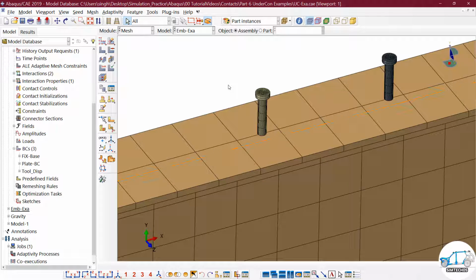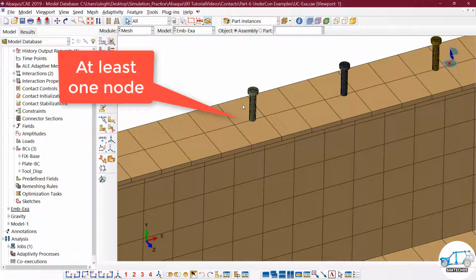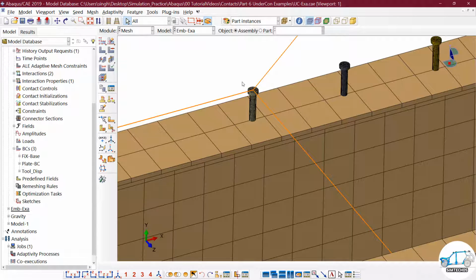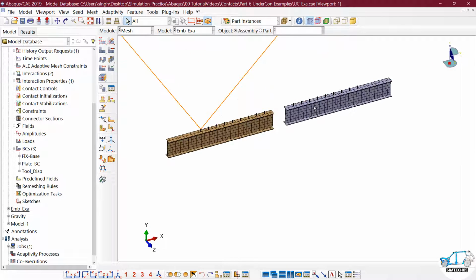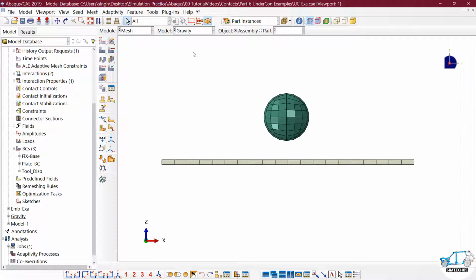So what is the solution? Simply you have to split your beam from here, from here, from here, so that exactly one node of the beam element intersects the node of the stud element. So this is the second example. I am not going to show you any results for this component. And the third example, that is also very interesting, the gravity loading.